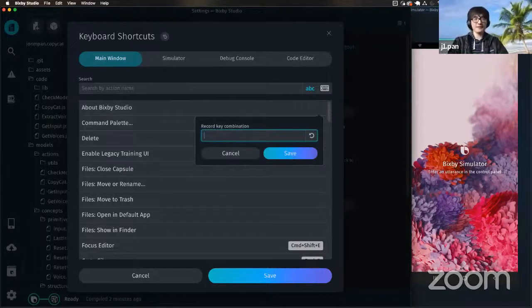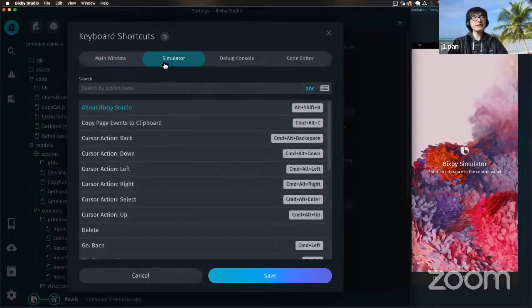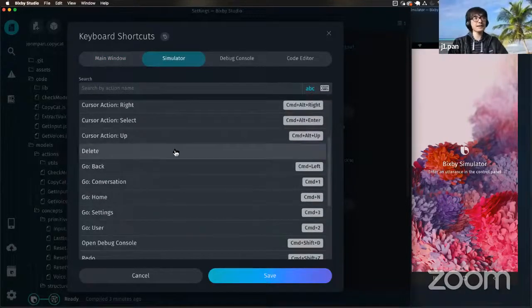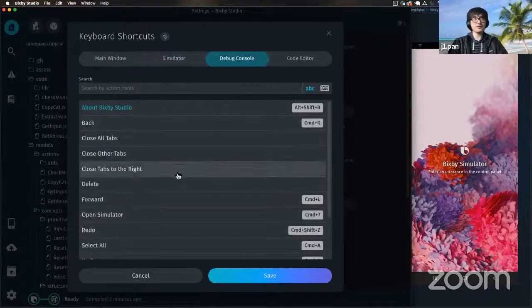So I'm going to do Alt-Shift-B for About Bixby Studio. And just like that, you've added a custom shortcut for while you are in the main window of Bixby Studio. But of course, it's not just limited to that. We also have the simulator, we also have the debug console, and finally, very importantly, we have the code editor.